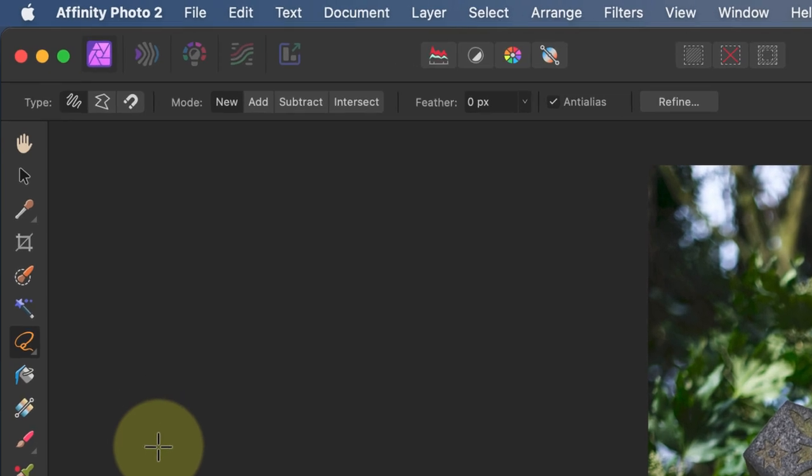After choosing the tool, you'll find several options and controls appear in the context-sensitive toolbar. The first of these is the type, which we'll look at in a moment. Next, we have the mode, where we can choose to create a new selection, as well as add to, subtract from, and intersect with existing selections. After that, there's a feather option, which allows us to feather the edge of the selection we draw. We'll keep this set to 0 because the cross has a hard edge to it.